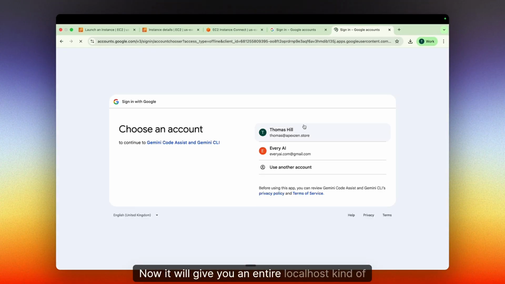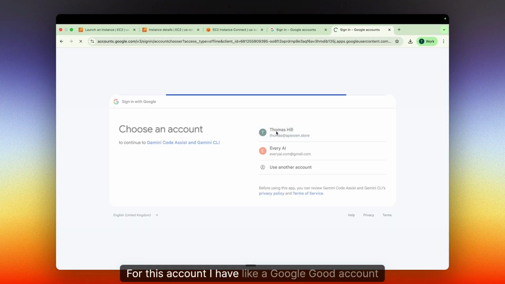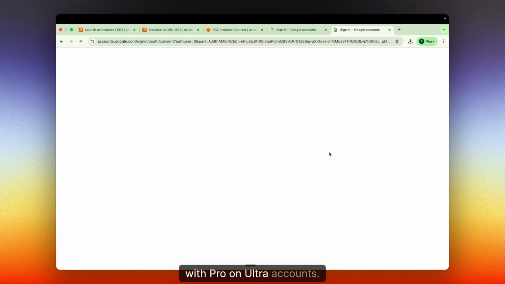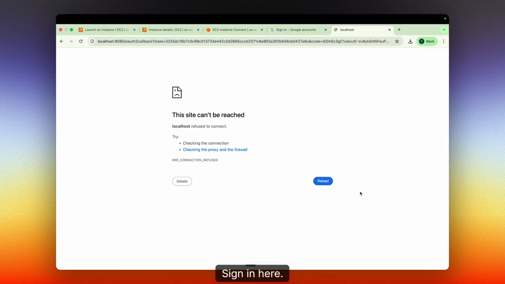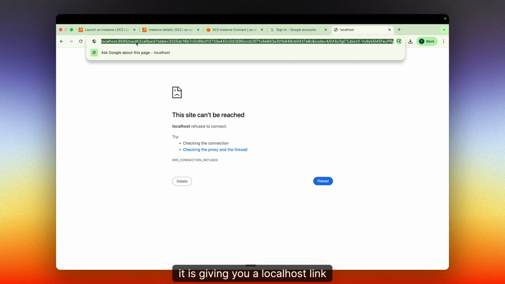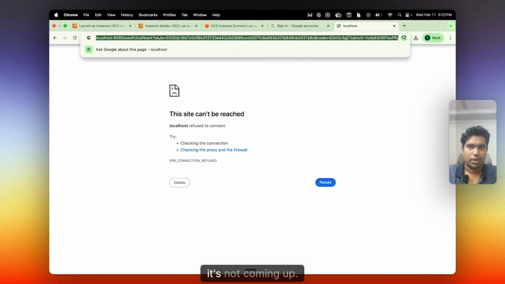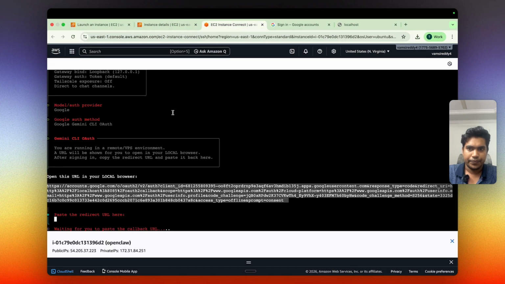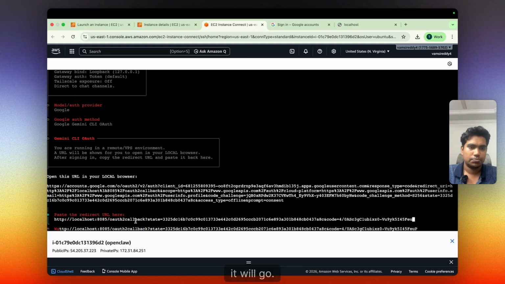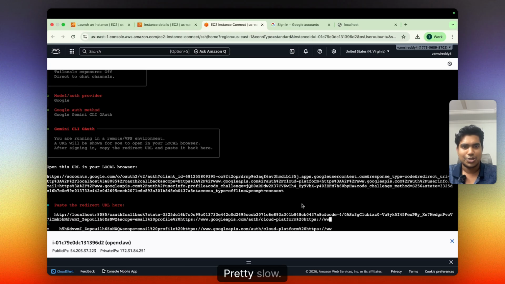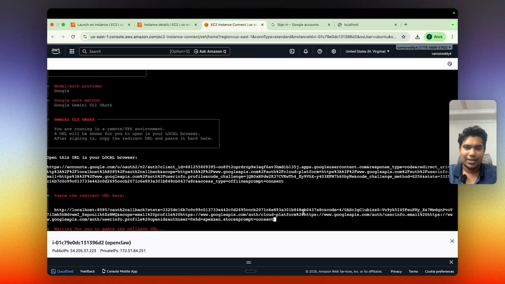Now it will give you an entire localhost kind of thing. For this account I have a good Google account with Pro and Ultra. So it will come in this way. Sign in here. It will show like this. Don't worry, it is giving you a localhost link because it's not in the server yet, so it's not coming up. So you just take this localhost link, come up here, and paste the redirected link. It will go. It's a pretty slow animation actually. Yeah, everything is done. You press enter.